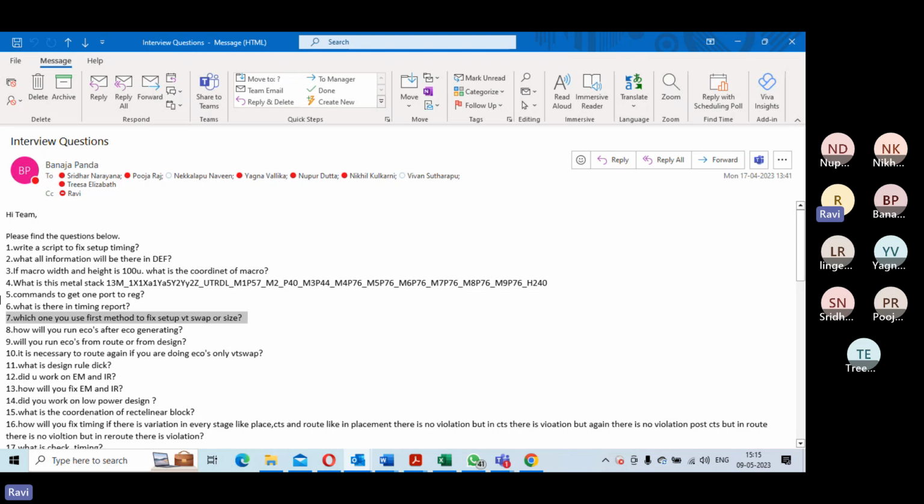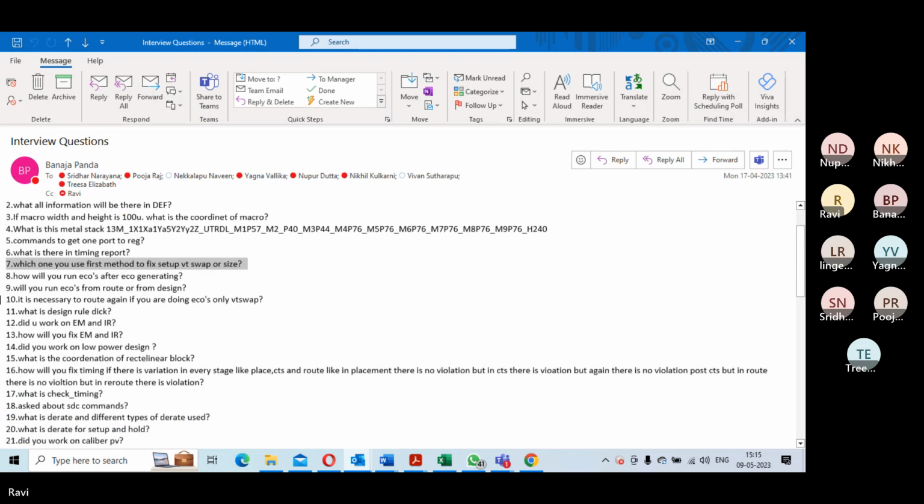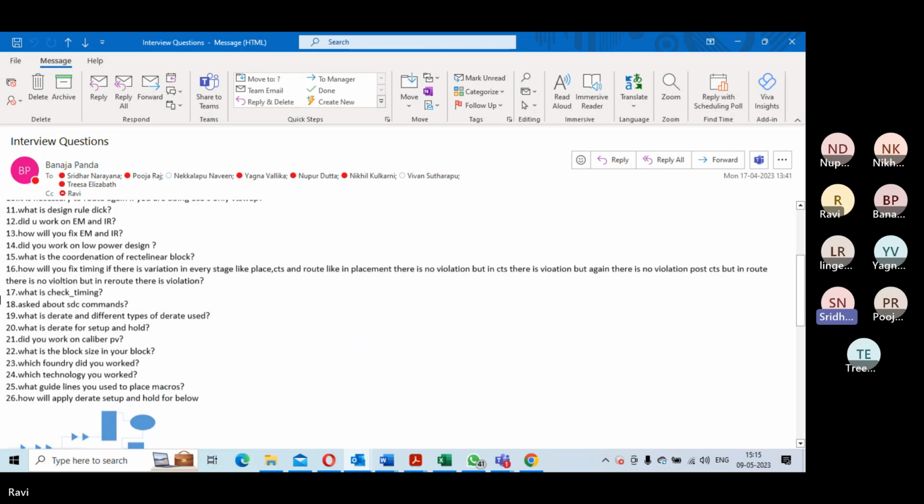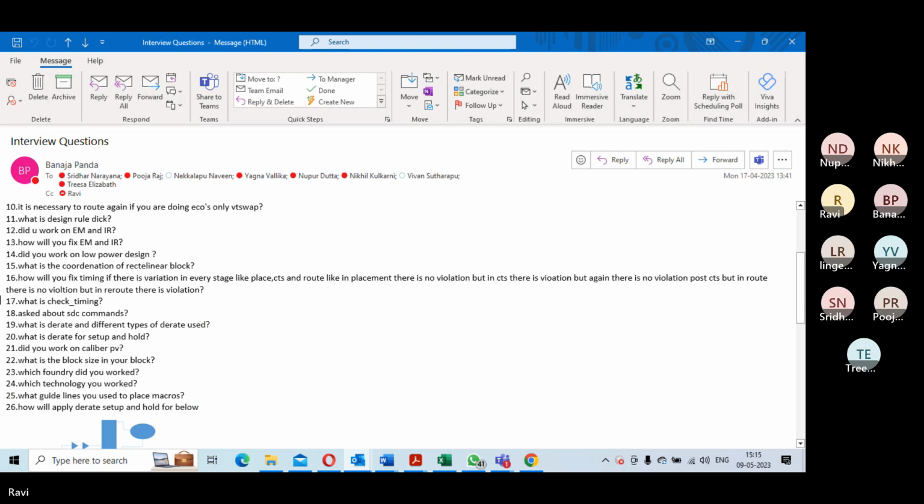What's the next question? What is design rule check? What is DRC? Double width, double space, to avoid EM and crosstalk. So what is the purpose of DRC? These rules we can apply at the CTS stage before the CTS starts. That is NDR. This is design rule check.